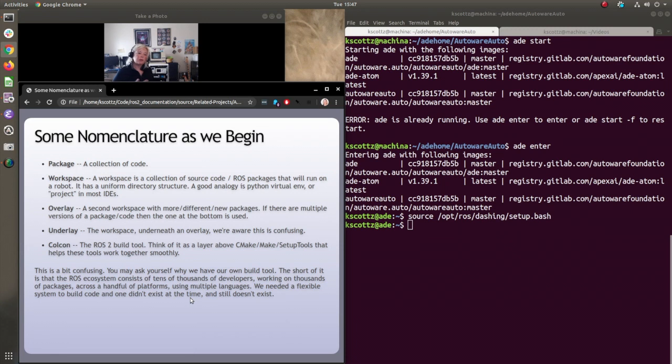There's also this notion of an underlay, which is the workspace underneath the overlay. I'm aware this is confusing. It's not the best nomenclature, but essentially, if you're familiar with Python, I like to think about it as layering virtual environments on top of each other. And yes, that's really complex and problematic sometimes, but the reason we do it that way is to allow people to have multiple systems to do what they need to do and build up capabilities.